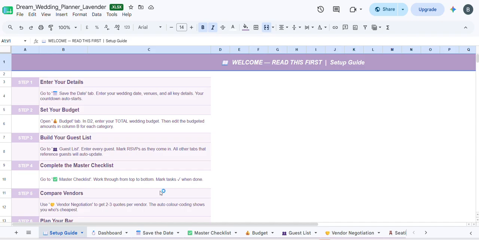You have all the colors, but this is my favorite color, so that's why I'm recording the tutorial on my favorite color. So let's get into the tutorial on how it works. So the first tab is the setup guide.